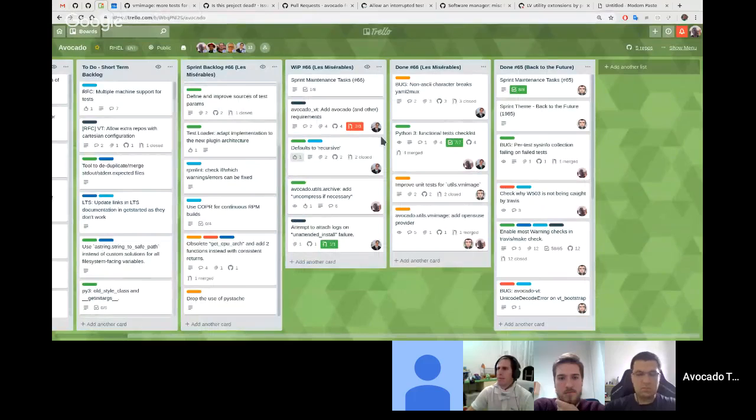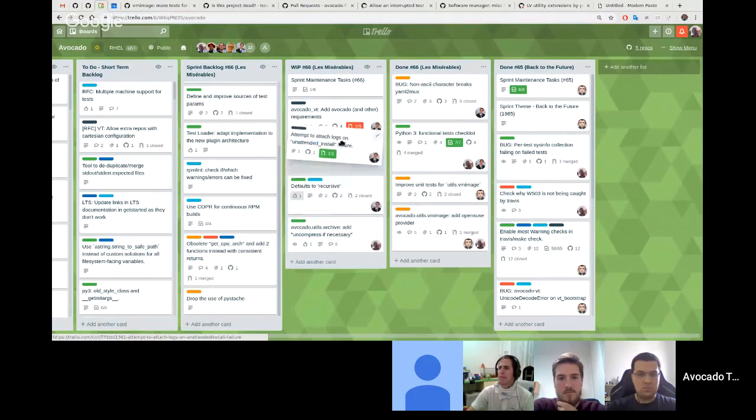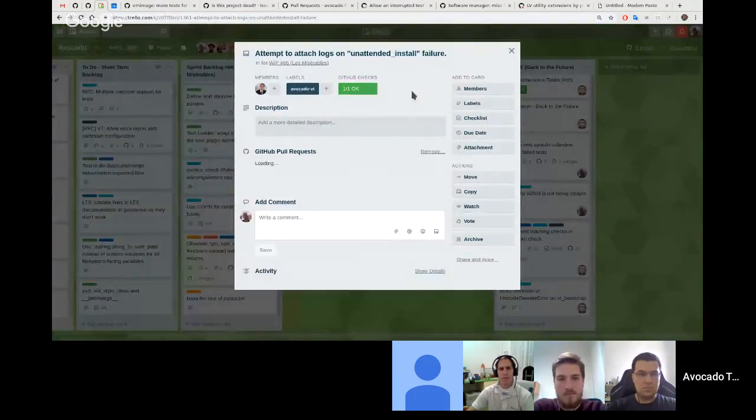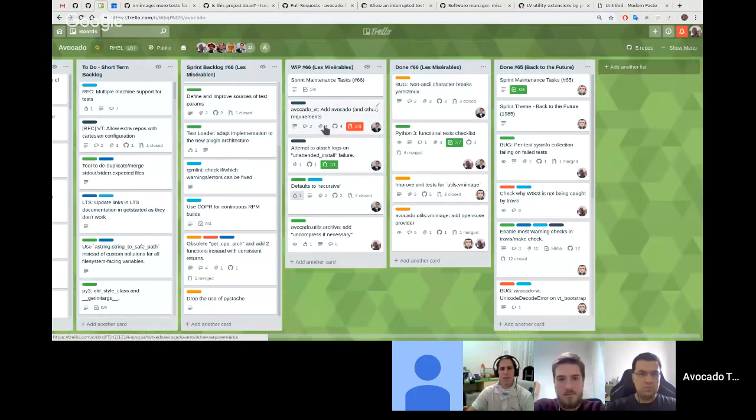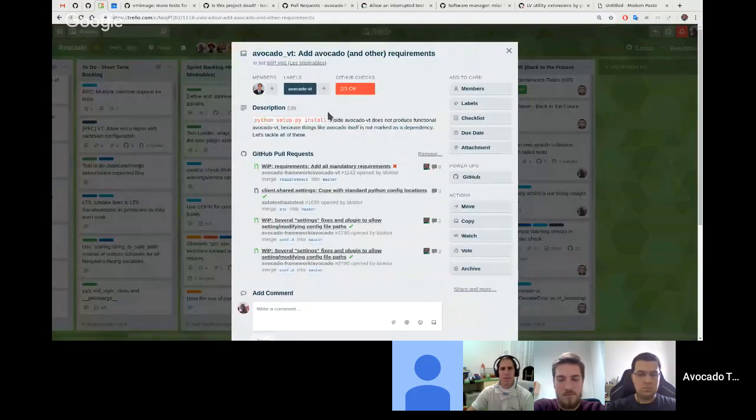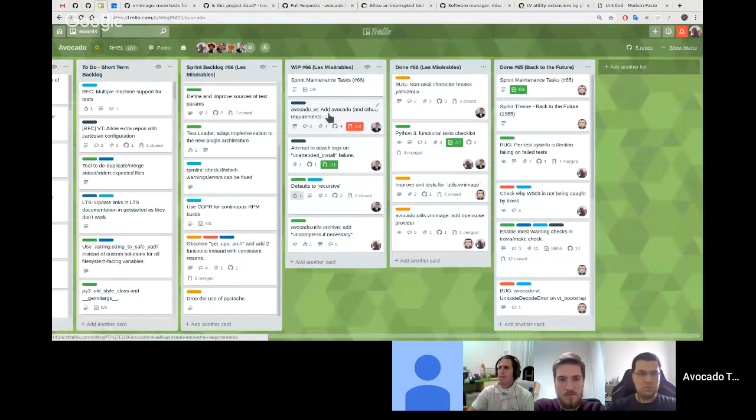And on the work in progress tasks, we have two Avocado VT tasks. Please allow me to move them together. One is spinning my review, at least for this one. And I think this one is about Avocado VT installation from sources like pip. We have briefly mentioned this for some of our users.